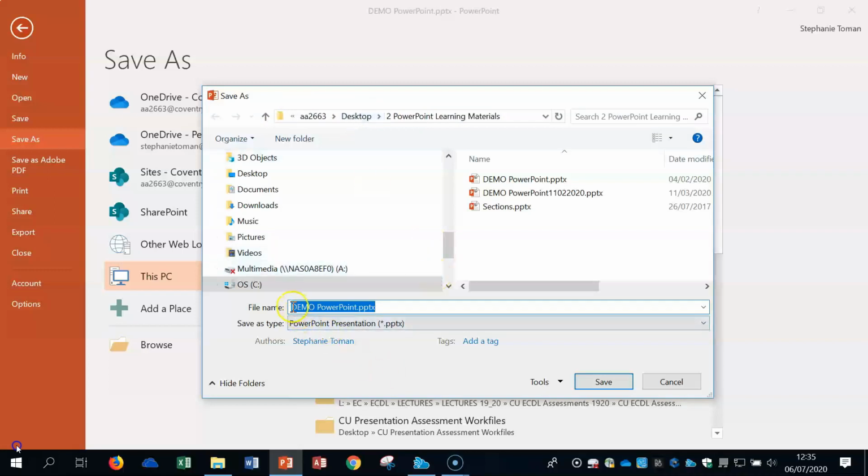Your name of your presentation is going to be here. They may ask you to change that. Always keep your extension if it's there. And then your file extension choices are here. So the usual default PowerPoint is the PPTX.